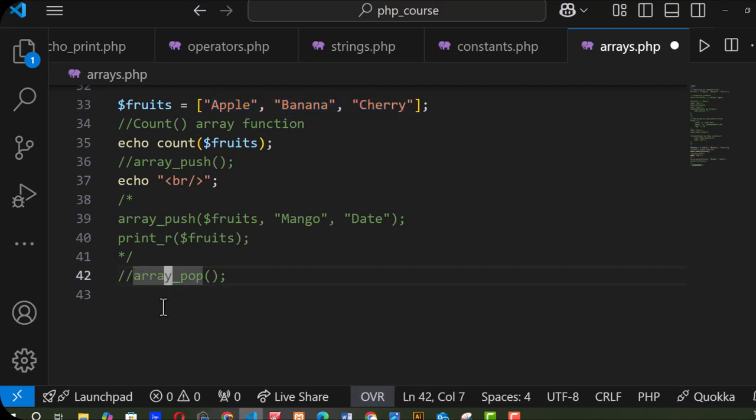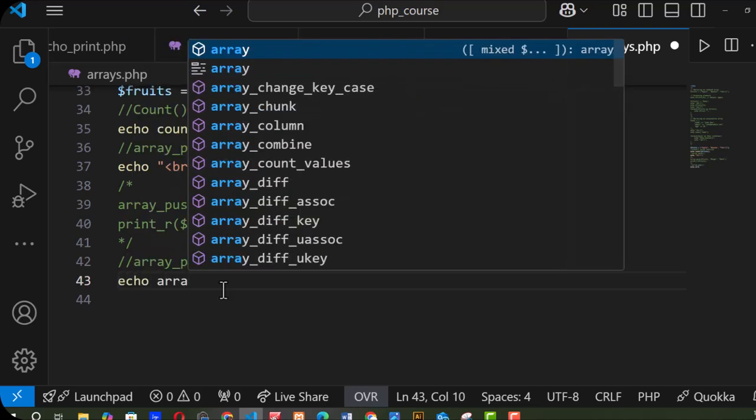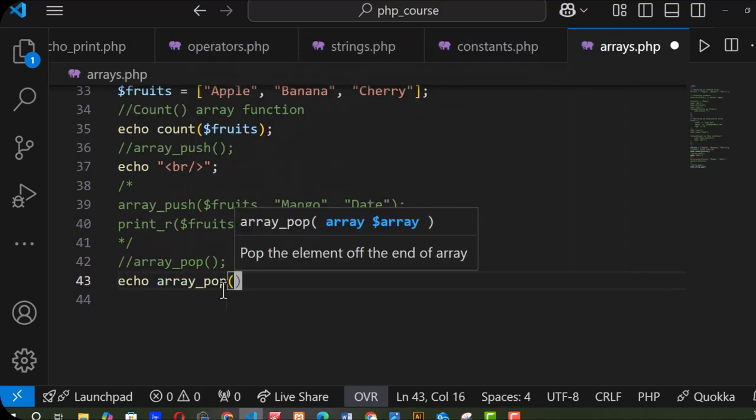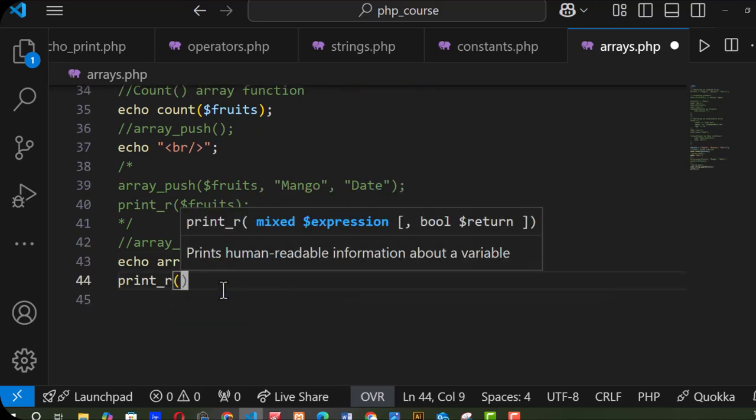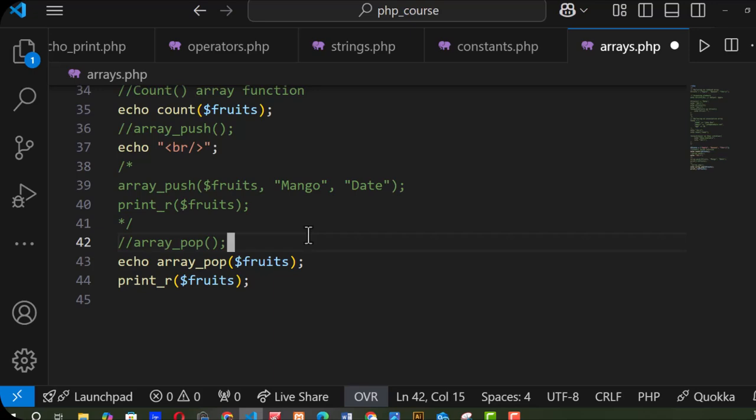So let's use the array pop right here. Let's echo array pop. Of course, in the parameters we have the fruits. We can print the array right here. Let's run this and see what we are getting as the result.